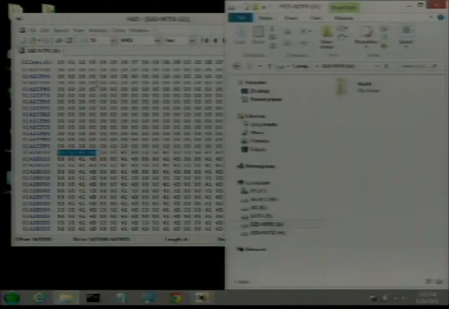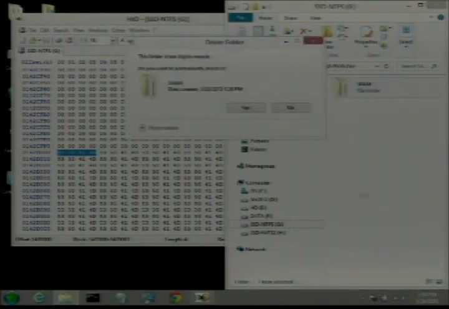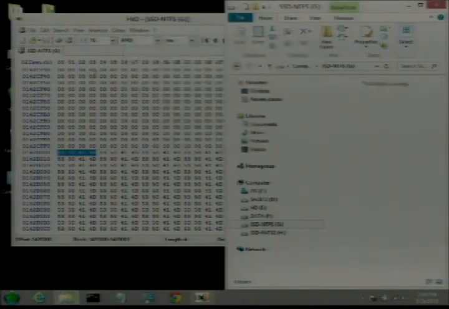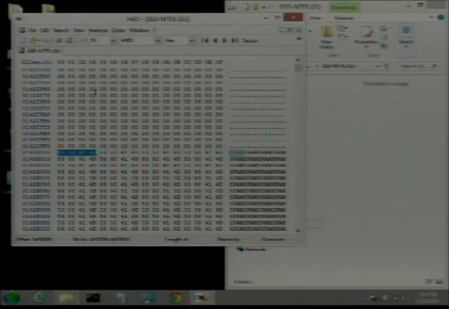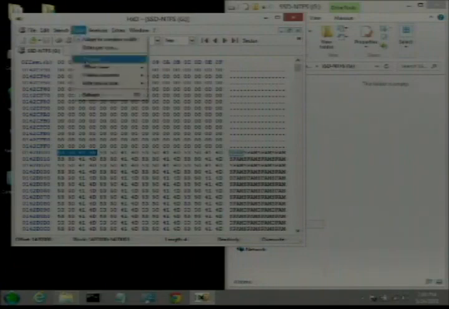Let's put the hex viewer on the left and put this thing on the right. Okay, I'm going to right click and delete. And it's going to tell me it's too big to recycle, permanently delete it, and I'll say yes. So is that data gone? View, refresh. Now F5 will do the same thing. It's too hard to figure out the buttons. View, refresh. You say that data is not gone.